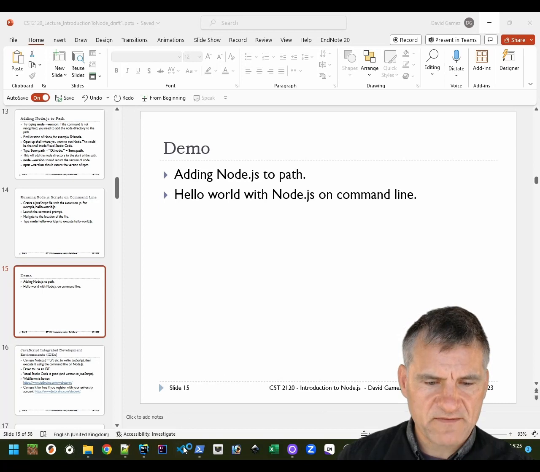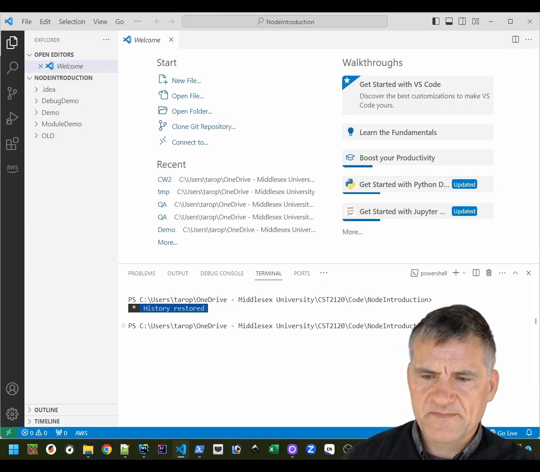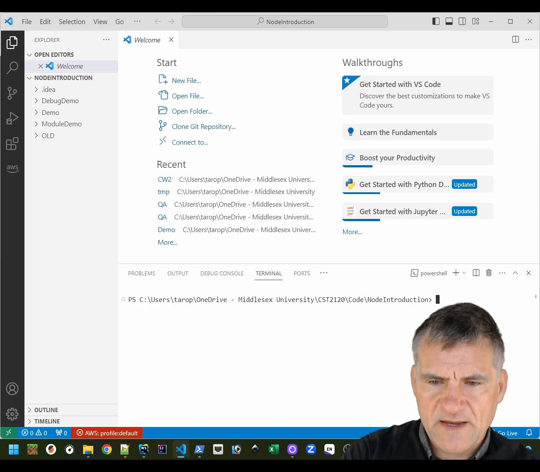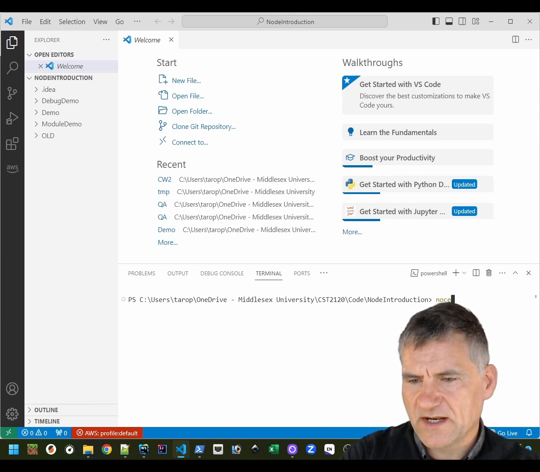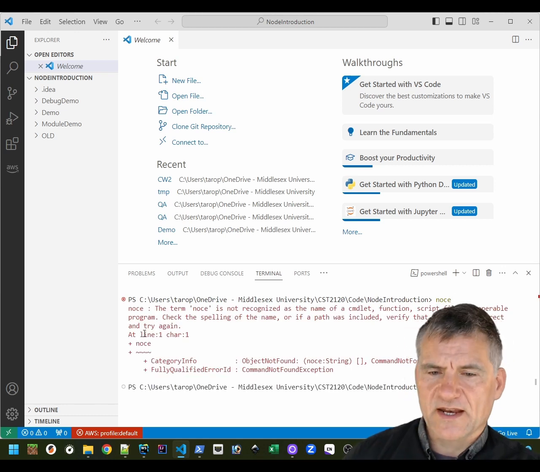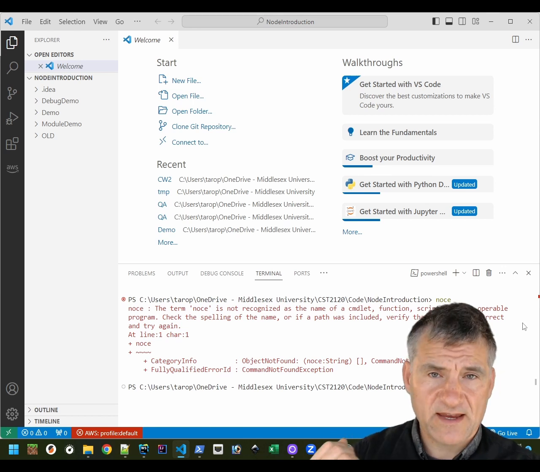I'm just going to restart Visual Studio Code, just to make sure that we haven't got it on the path already. So let's just do clear. Okay, now if I type something that doesn't exist on the path, just to show you what it looks like, say noce, you'll get this kind of error: the term noce is not recognized as blah, blah, blah. That means that noce doesn't exist. It's not on the path.